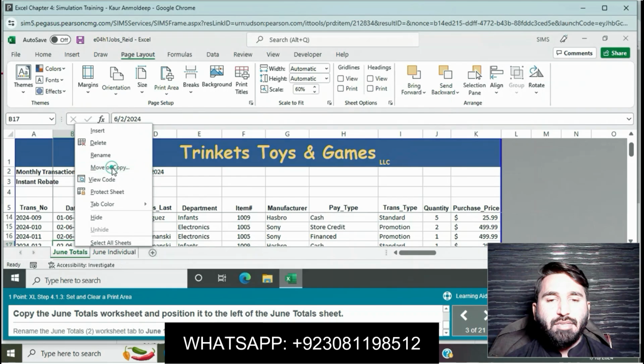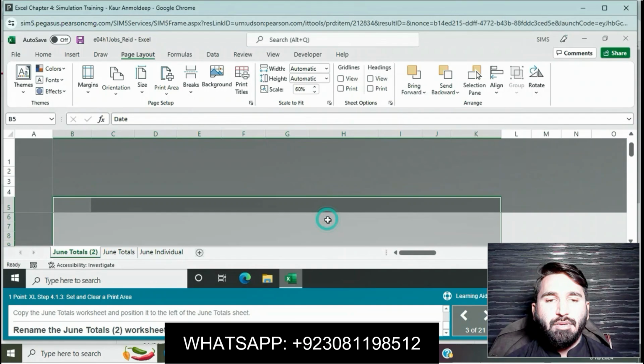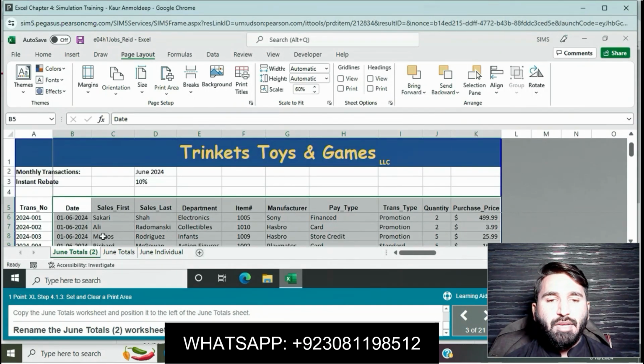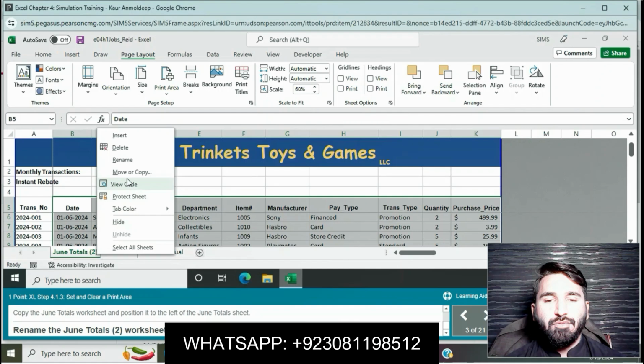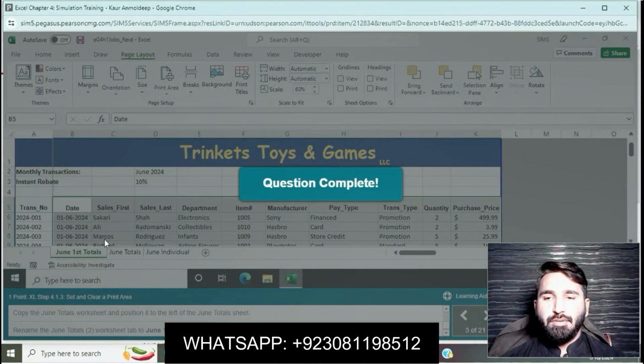Copy the June totals worksheet and position it to the left of the June totals sheet. Create a copy. Rename the June totals worksheet tab to June 1st totals. Right click on it and rename it as June 1st totals. You can see I have done this. Question completed.